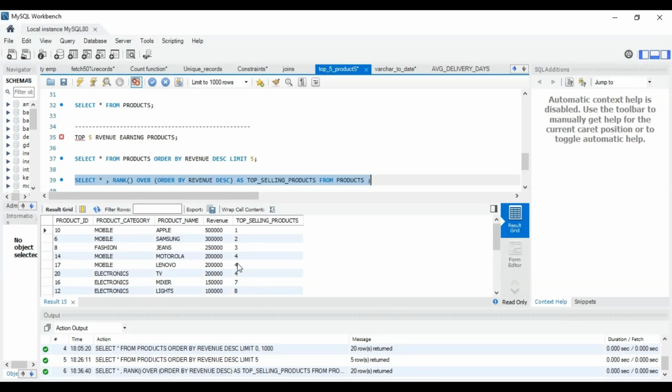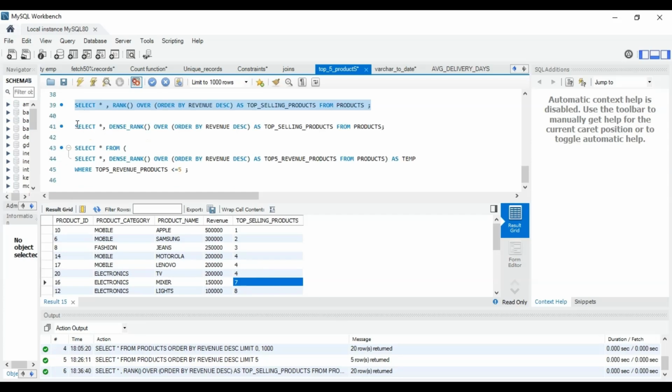To get next rank as 5 instead of 7, we will use dense rank window function which assigns the same rank to equal values without gap, which will result in consecutive ranks. That means it will show 5 instead of 7 without skipping the rank. Let's try with the dense rank function. Select everything, dense rank over order by revenue descending as top selling products from products table. Let's execute this statement.